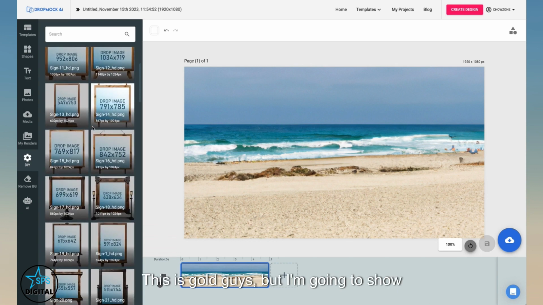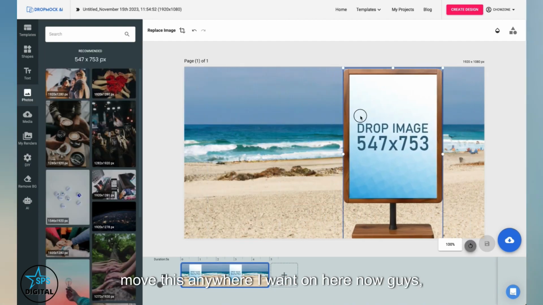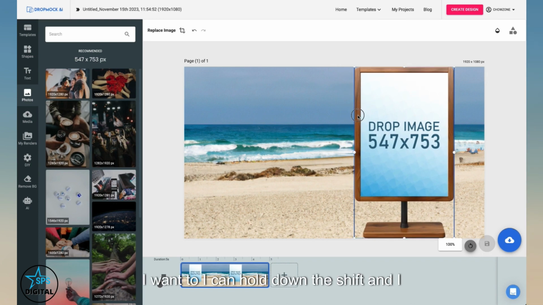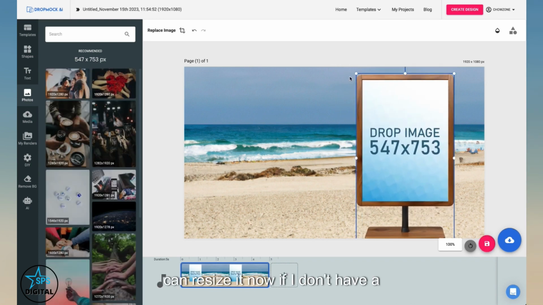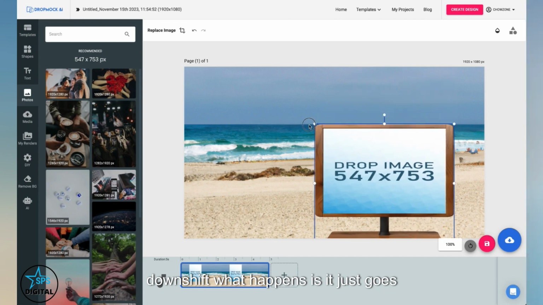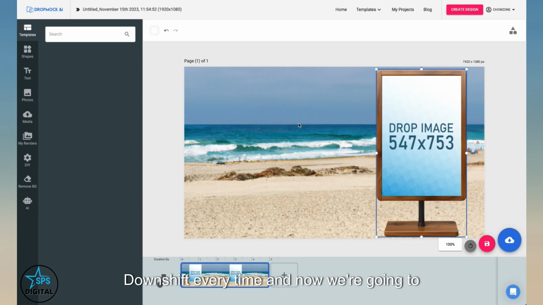This is gold, guys. What I'm going to show you right now, let me just use this one here. This is a first thing. Look at this. I can move this anywhere I want on here now, guys. If I want to, I can hold down Shift and I can resize it. Now, if I don't hold down Shift, what happens is it just distorts it. So I just hold down Shift every time. We need to make it look a little bit more fancy, right?